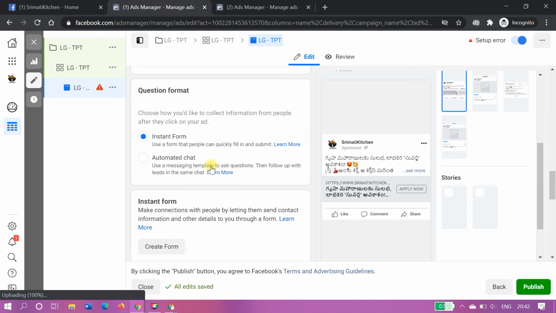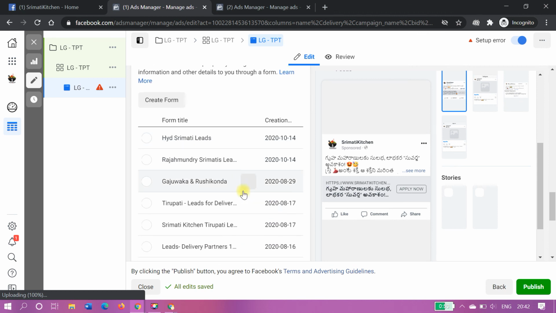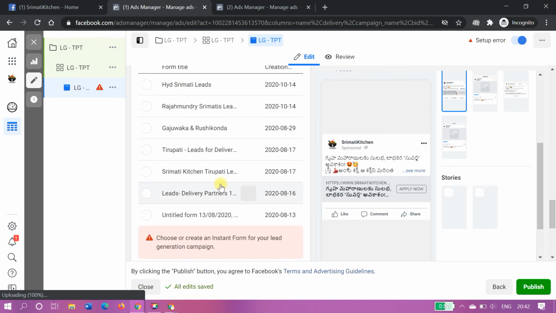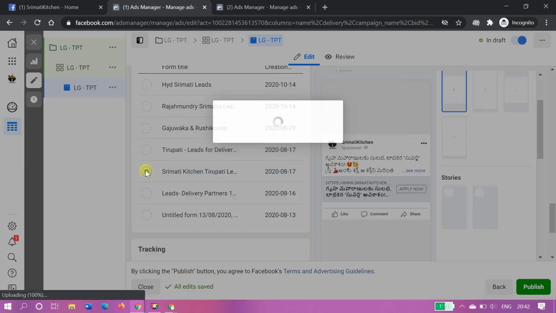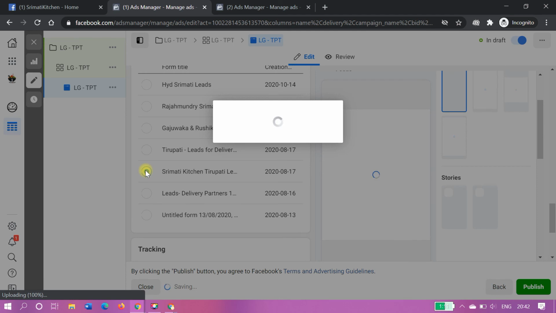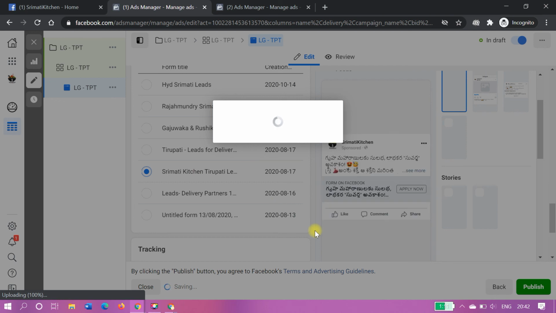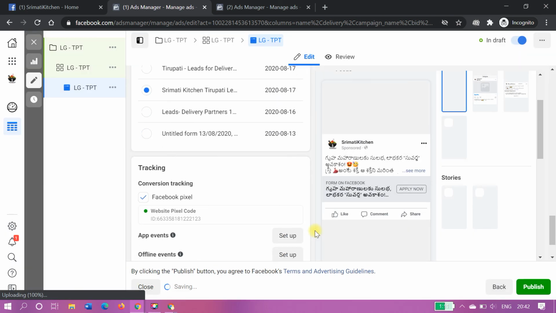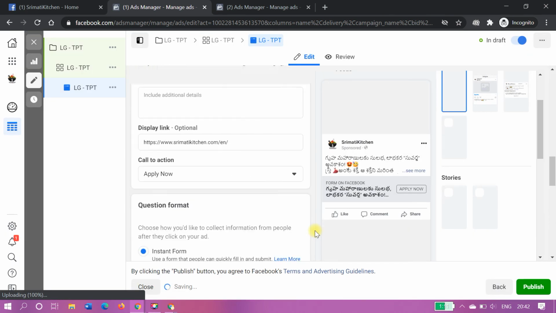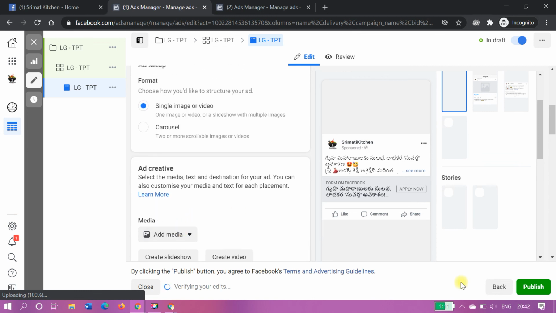Here I have to choose instant form. Here you can create a new form or else go with an existing form. I'm going with an existing form, Srimati Kitchen Tirupati leads. This form I created earlier. That's it. If we choose this creative and click on publish, that's it.